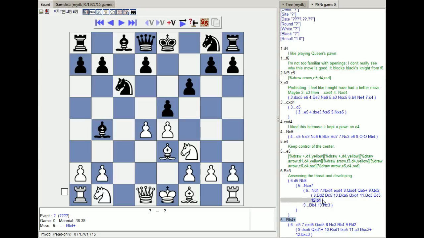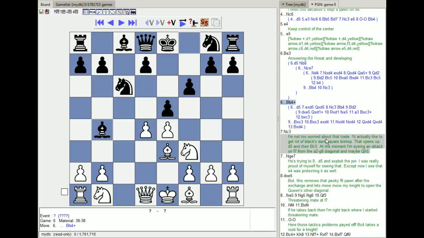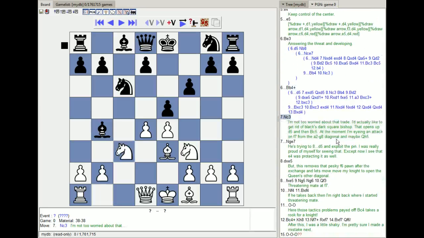So bishop e4 just doesn't seem to have much of a point. I cannot see black's move. It's not a scroll bar. I want a scroll bar. There. I have to scroll with my scroll wheel. So knight c3. Not worried about a trade. Very, very good thought.